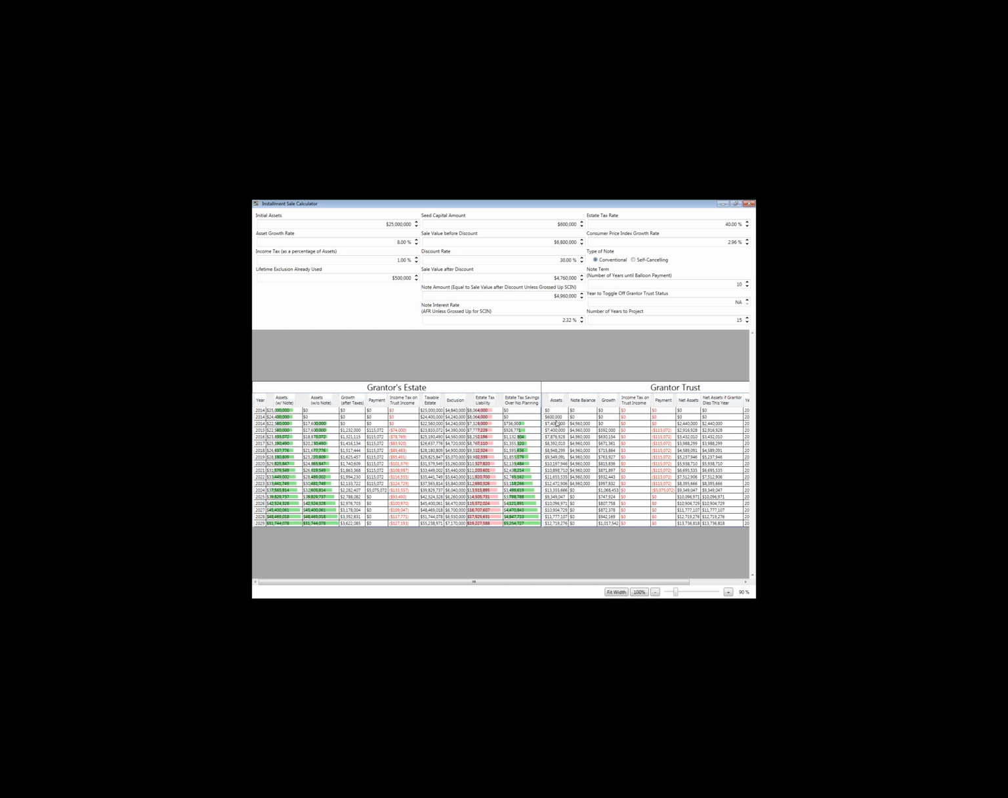On the grantor trust side, we show the value of the assets, the note owed, the growth, the income tax paid by the trust, which is 0, the payment it makes, the net assets, and the net assets it has if he dies in that year.